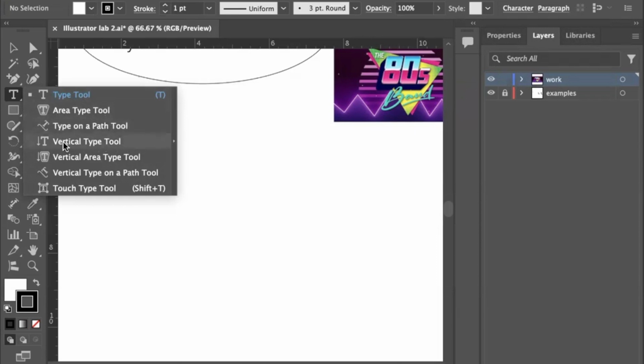I would never have vertical type. That means that each letter, instead of going from left to right, is going to go from top to bottom. So you've got all of these stacked letters that are making words. And you can do that in an area, and then there's the vertical type on a path tool. That doesn't make any sense to me, so I'm just not going to do it.